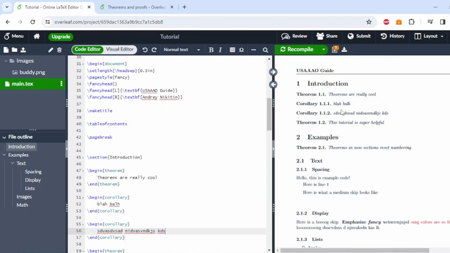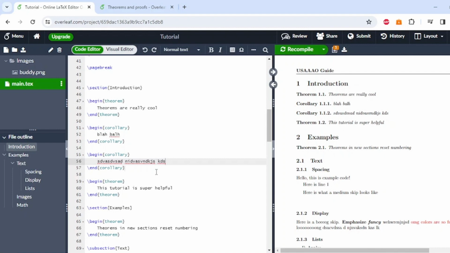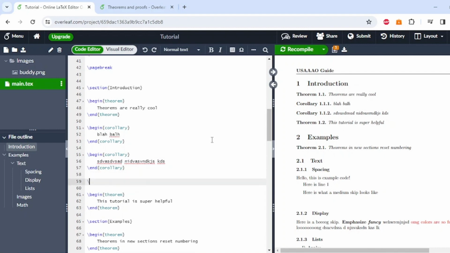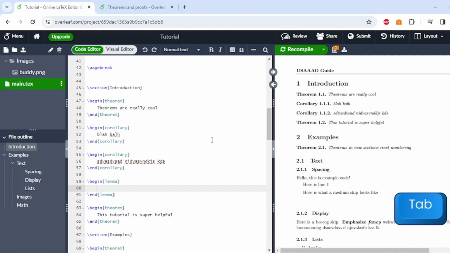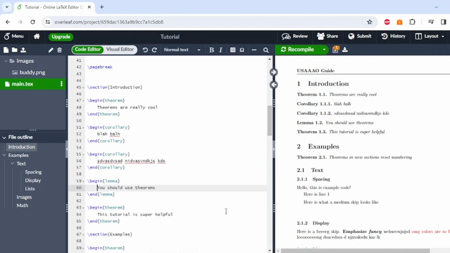But what if we want to reference that thing later on? What's an easy way to reference all these theorems and corollaries? So to do that, I'm actually going to use a lemma. Let's say we want to reference a lemma. Okay, and let's say we want to reference this lemma later on.